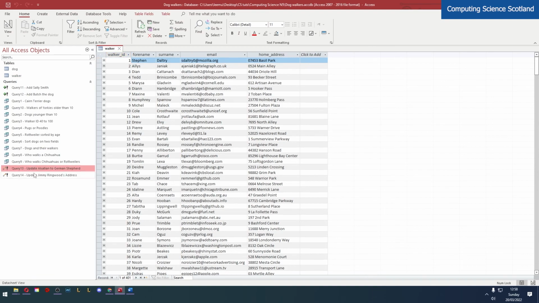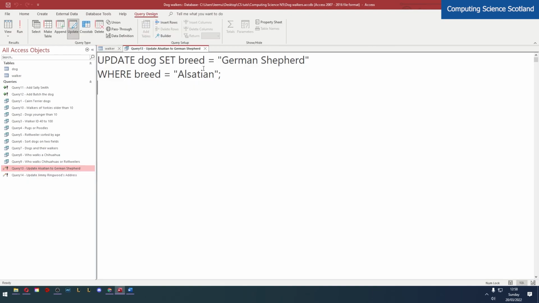And there we have it. That is how you update a database table and you set different values based on certain conditions.